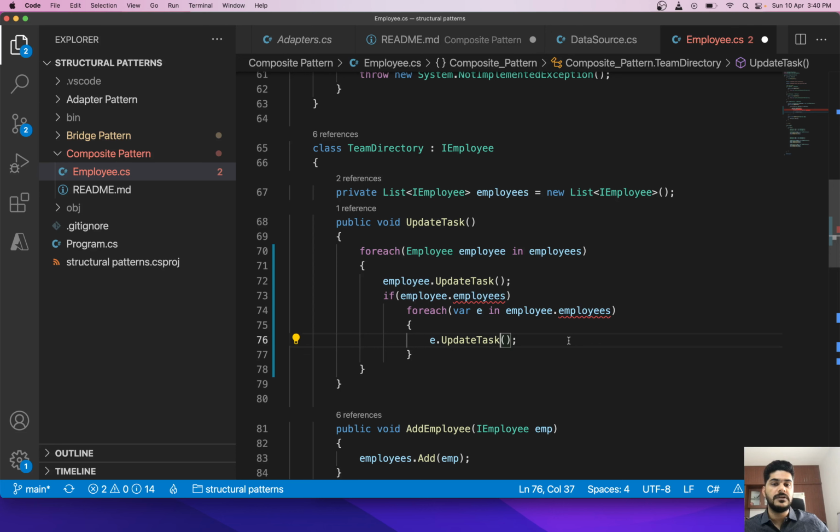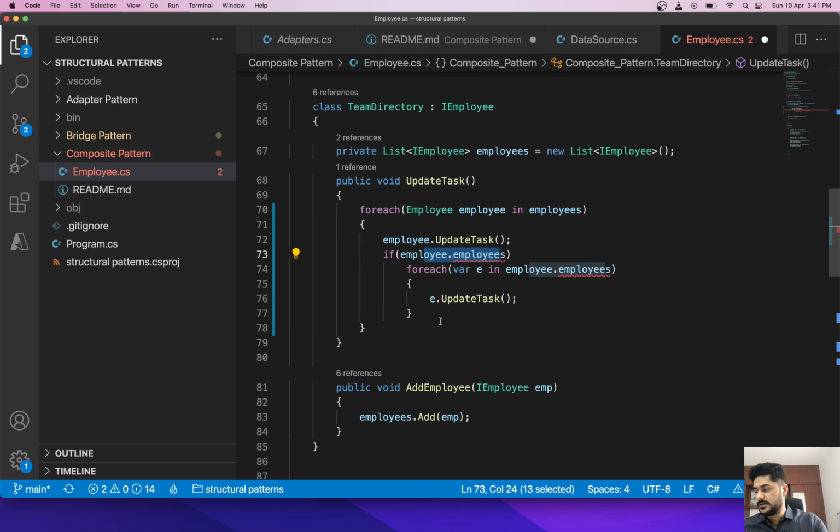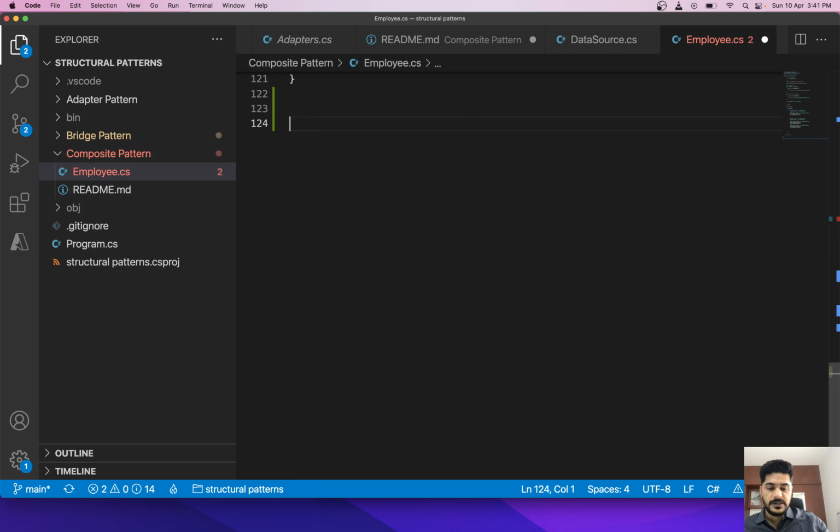Okay, so let me simplify it by taking another example here. This one looks a little bit complicated, so let me try to simplify it with another example. For example, let's suppose you have a class, you can call it your main object, and this is of your component type.